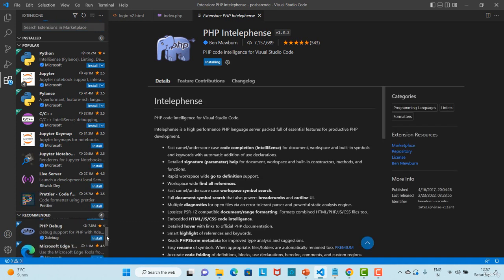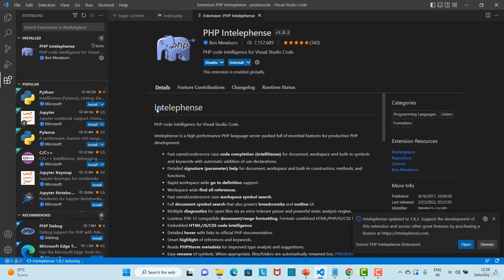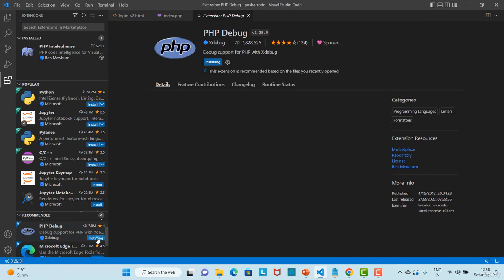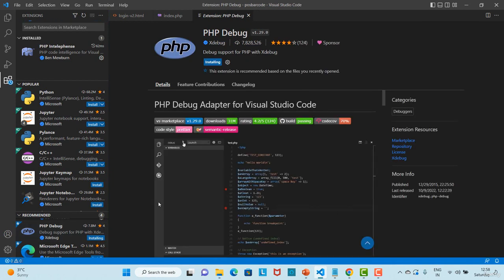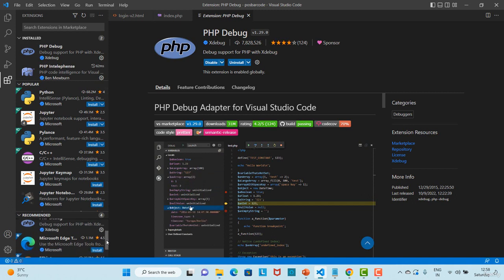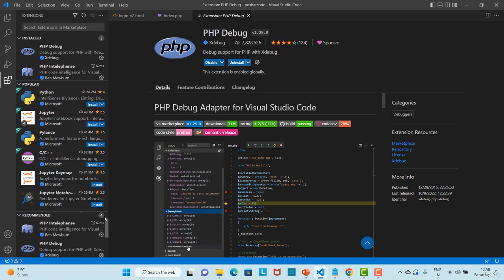Okay, it is installing, and we can read about this extension from here. You can see IntelliSense and PHP Code Intelligence for Visual Studio Code. Okay, and if you want to read about it, you can read it from here. And now let's install PHP Debug. This will also help us in our code, and it will debug our PHP code.